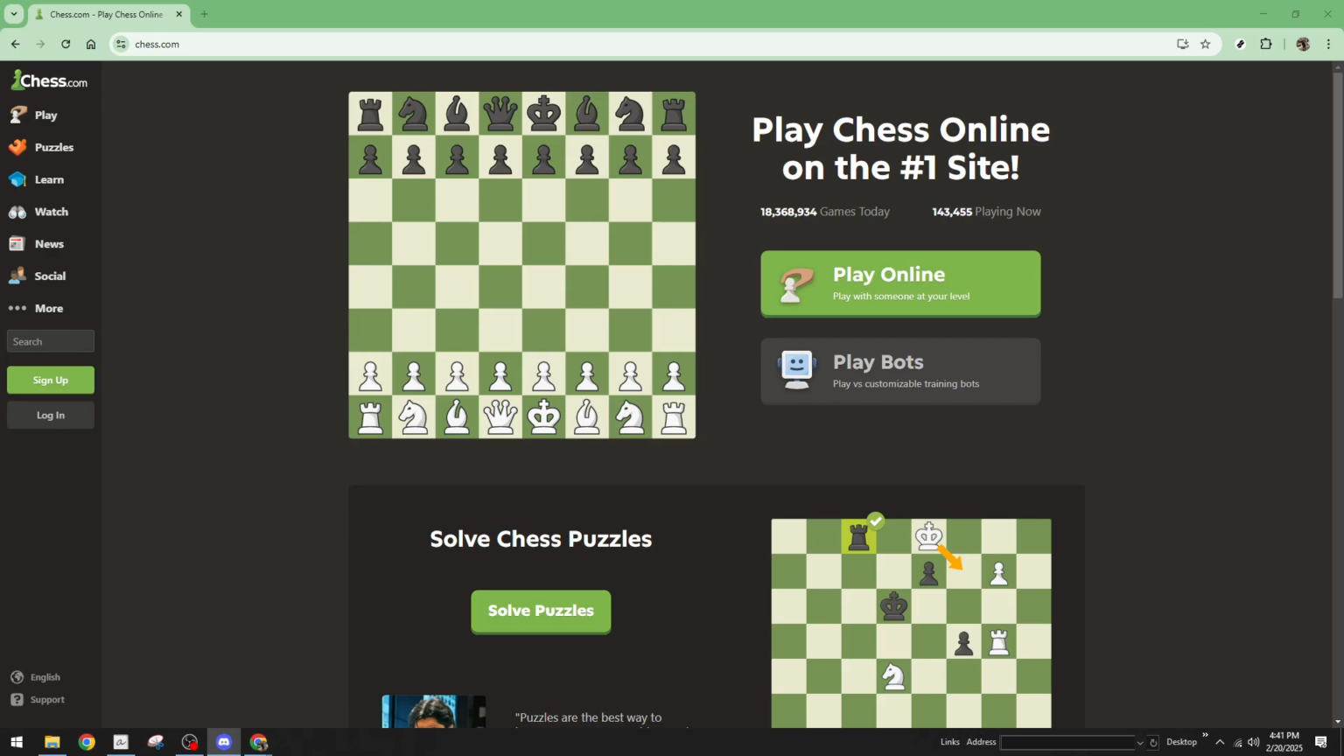First, let's navigate to chess.com, where you can enjoy countless free chess games. Open your preferred web browser and type in chess.com in the address bar, or simply click on the link if you're following along from the description.